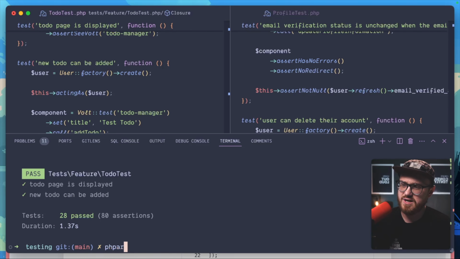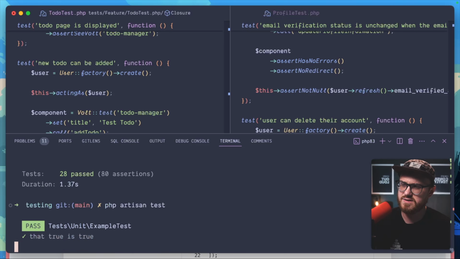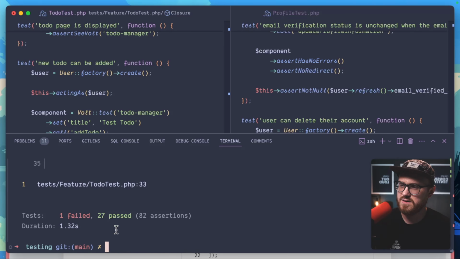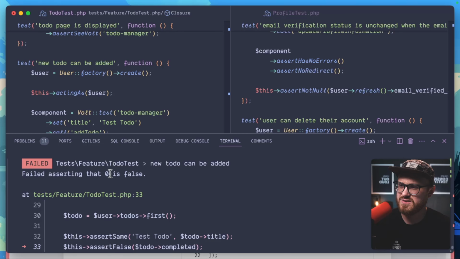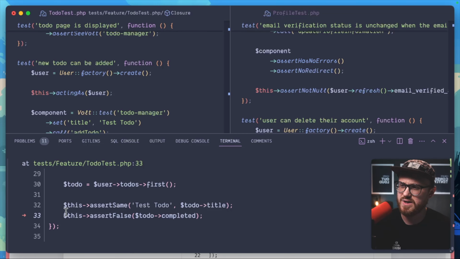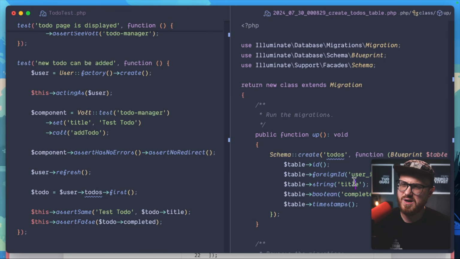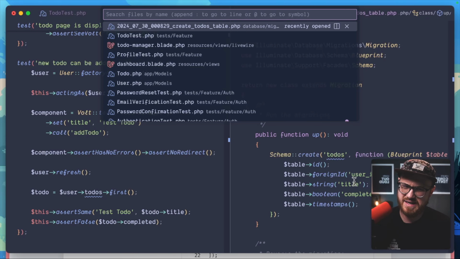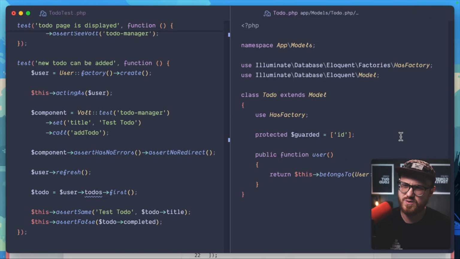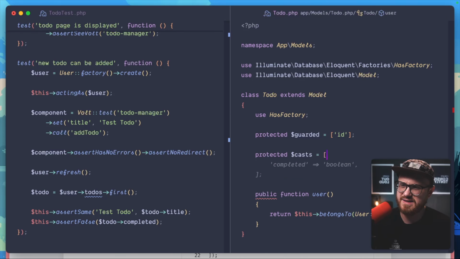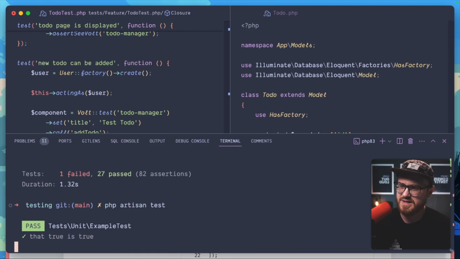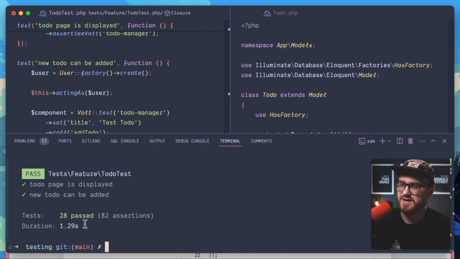Yeah, so let's double check. PHP, artisan test. 1 failed. Okay, let's see. Failed asserting that 0 is false. Okay, so this assert false to do completed. It's probably because I have not cast it. So if I was to do's and let's cast this, not public, protected, cast completed as a Boolean. Now if I was to run this again, there we go.